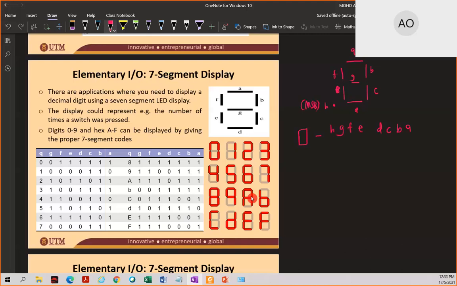Now we're going to display 0. To display 0, what value are you going to give out? What code are you going to give out to your micro:bit so that this 0 will be displayed on the 7 segment? Since you're going to display 0, the LEDs that should be turned on are A, B, C, D, E, and F. What about the rest?